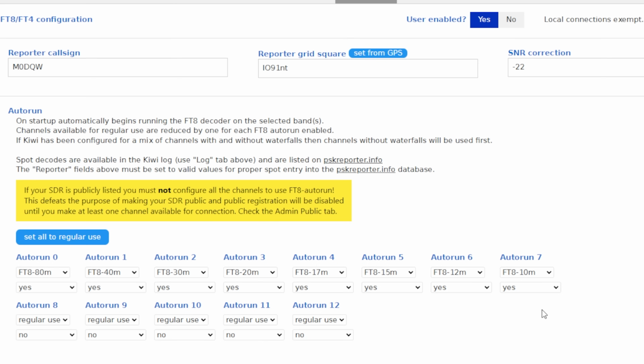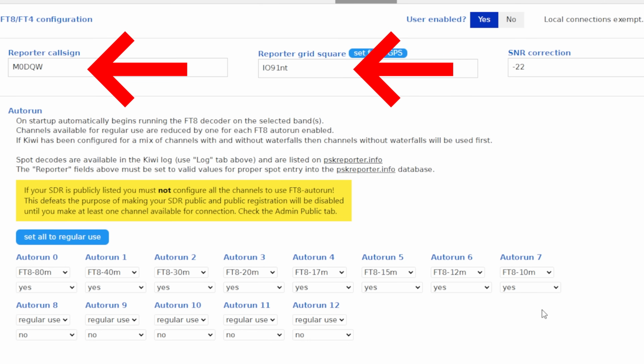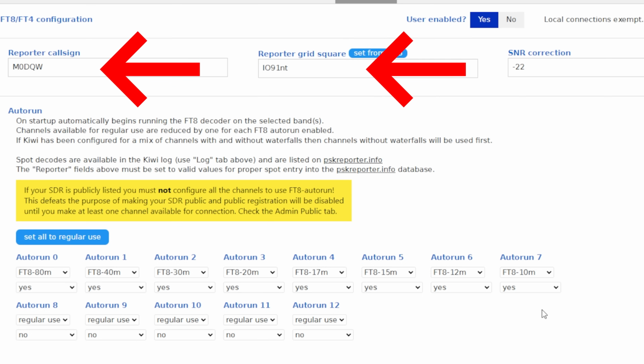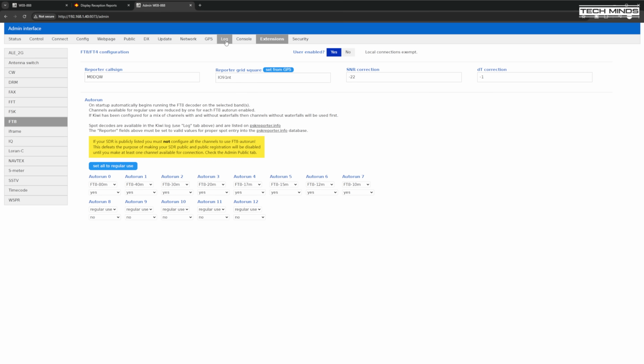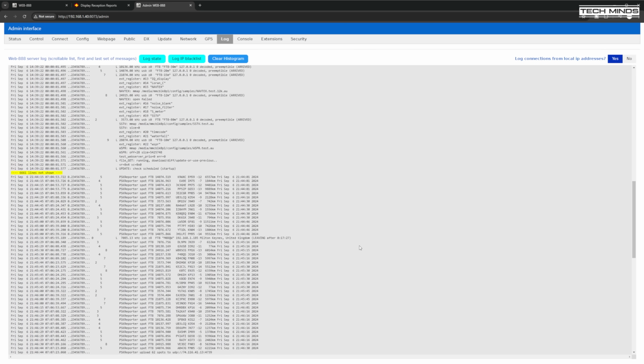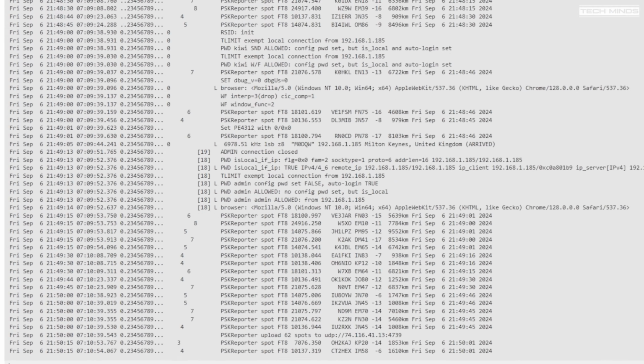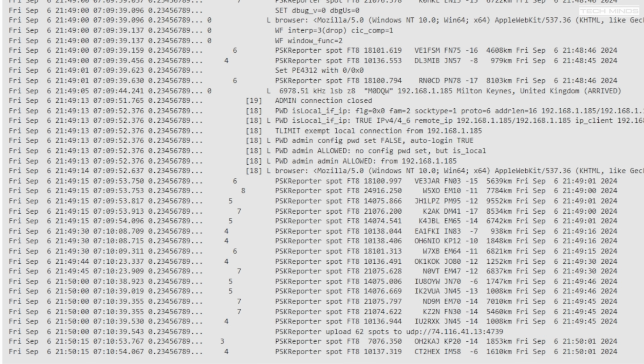To have each of the spots uploaded to the appropriate databases, like PSK Reporter, for example, then you must have your reporter information filled out here. Now, this is just your call sign and your Maidenhead locator. And once it's been running for a few minutes, you can check the log files and you should see any of those received and decoded spots that were uploaded to the database websites listed in this log file.